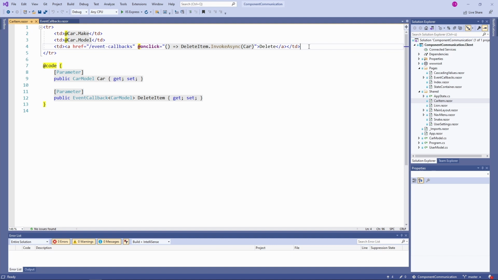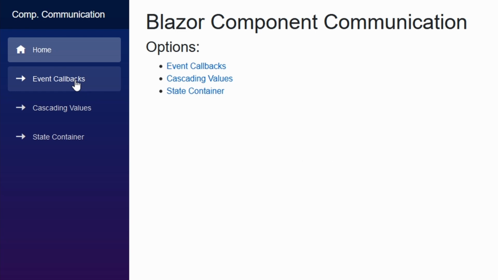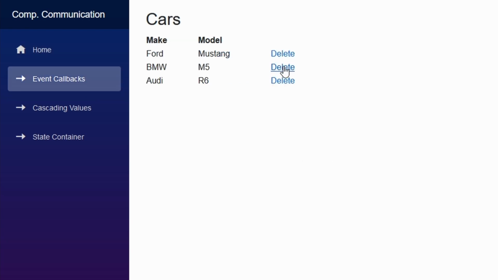Let's run the application to see event callbacks in action. We navigate to the event callbacks page and click on the delete link to remove a car from the list. As you can see, event callbacks allow us to focus on component development, and they let us conveniently call a method on the parent component.